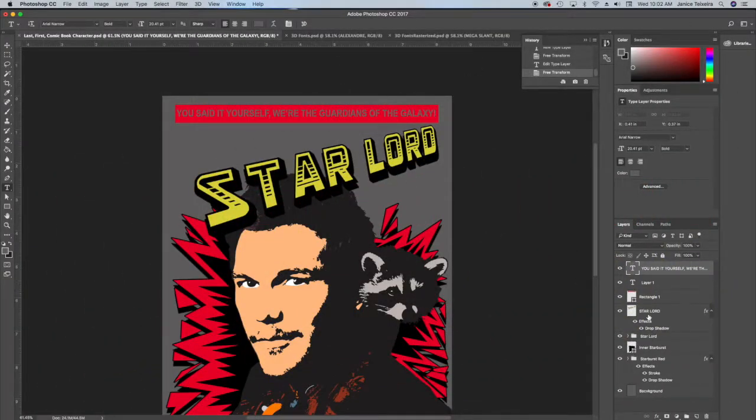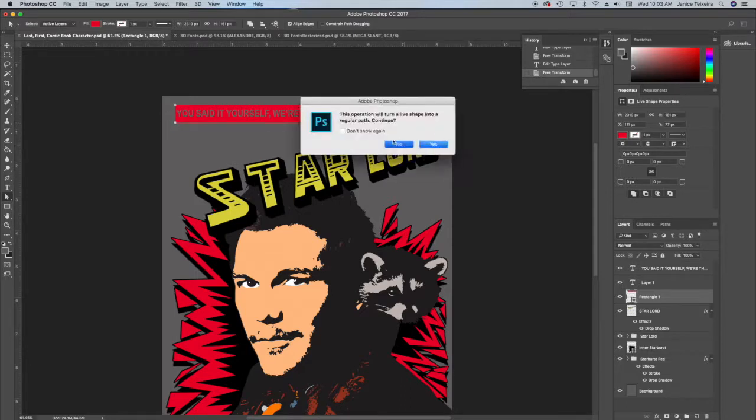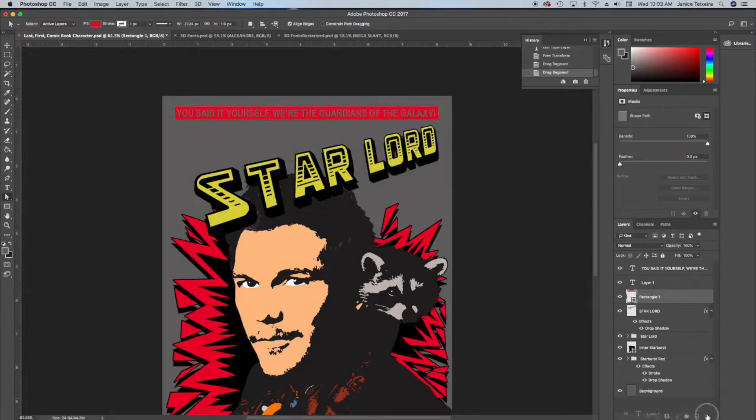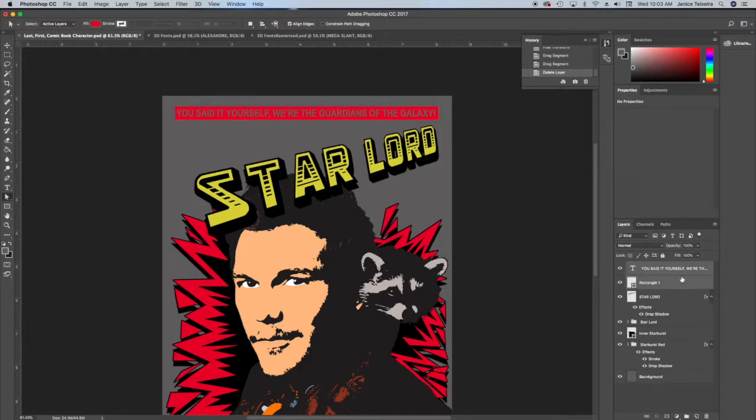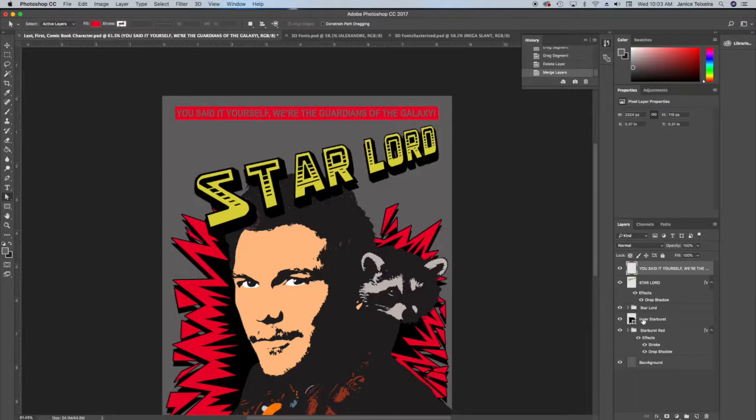Okay, so get your quote how you want it, and then you can also alter that rectangle, which is a vector object, with the direct selection tool. And then I'm going to go ahead and merge these, which will rasterize them. So make sure you have everything spelled correctly and everything in its proper place before you do that step. And then I can transform them as one unit.